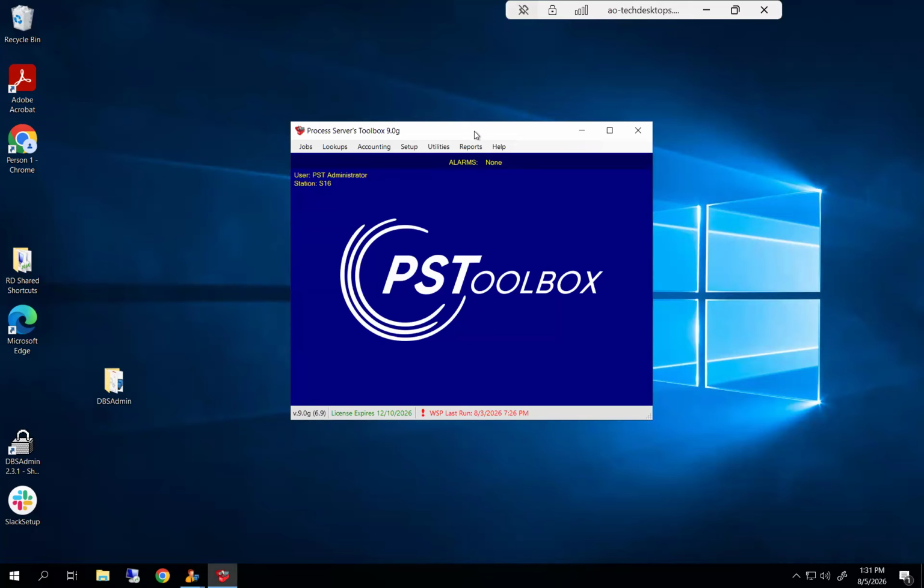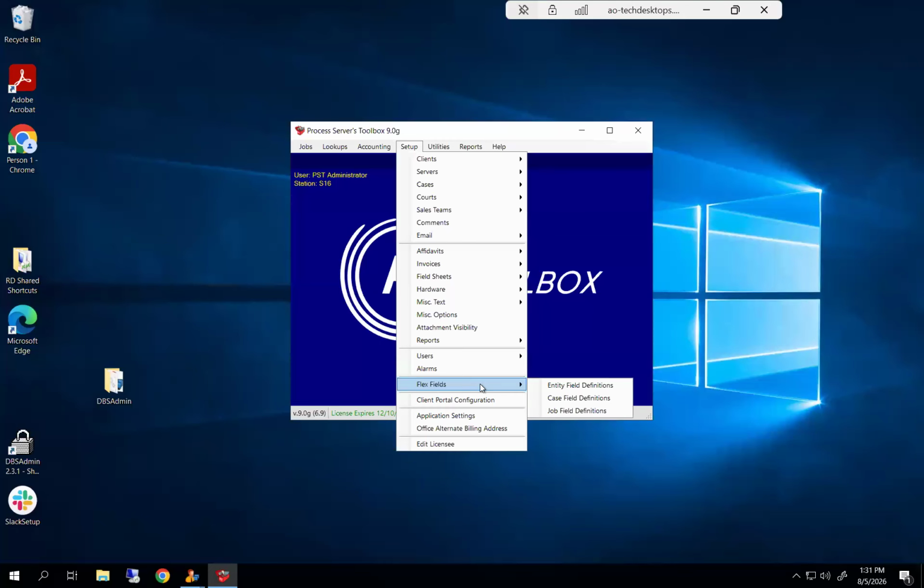If you look at my screen, we have the PST home screen up. In order to set up Flex Fields, you'll want to go to Setup, and then down here there's a new section called Flex Fields. There are three types of flex fields: for entities, so servers, clients, and attorneys; flex fields for cases; and then flex fields for jobs.